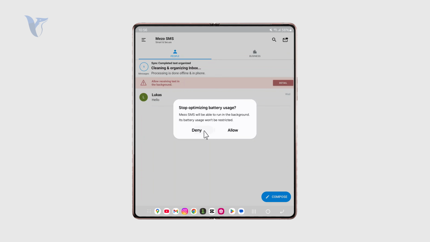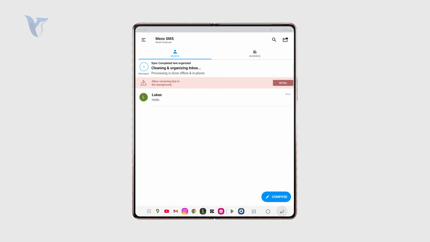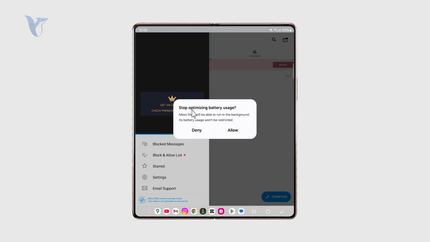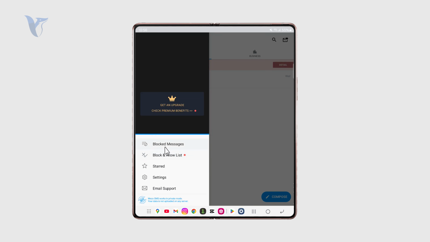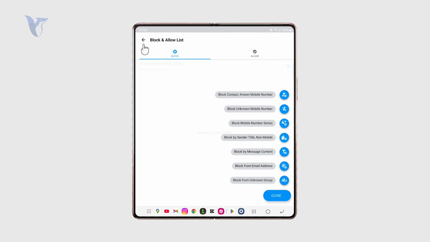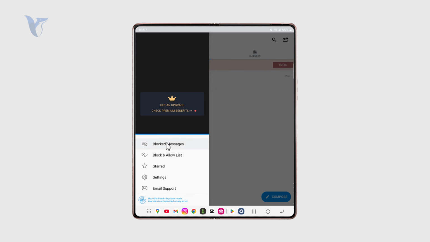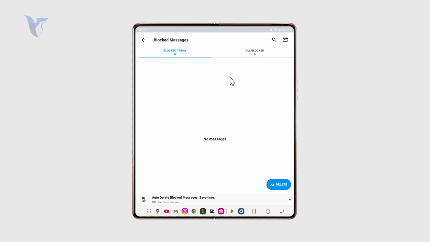So either block it specifically by numbers or using the built-in solution, or you can get a third-party messages app which has more blocking and spam filtering features in place. So that's how it works.